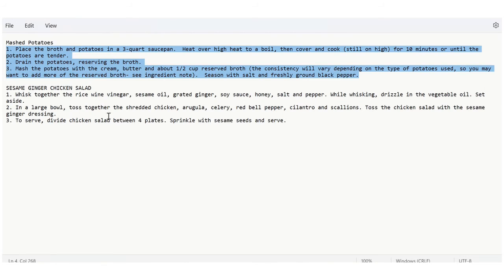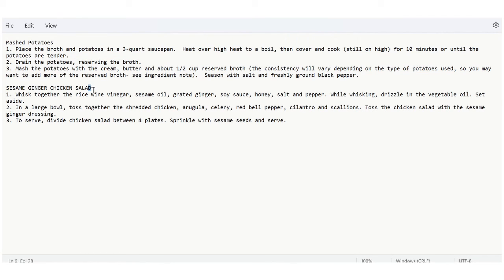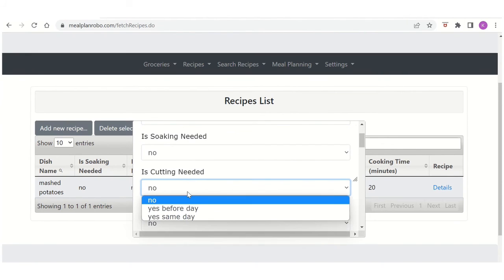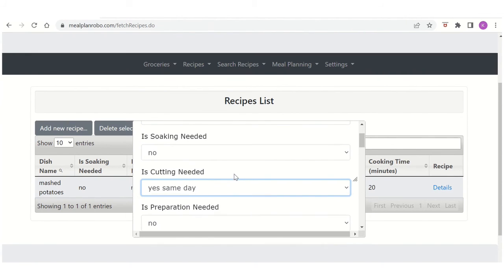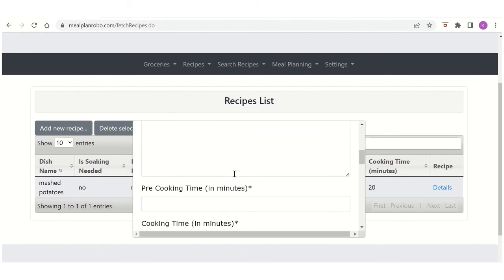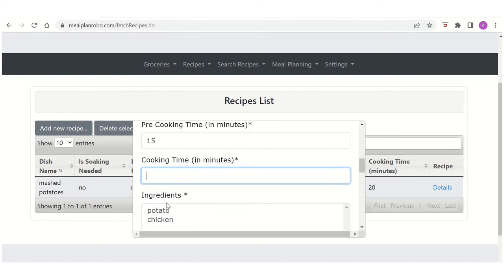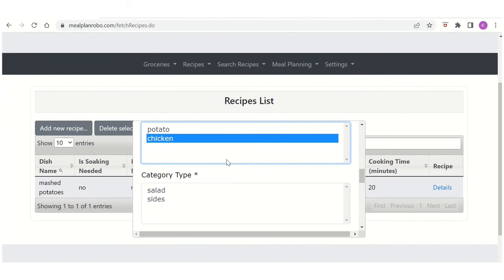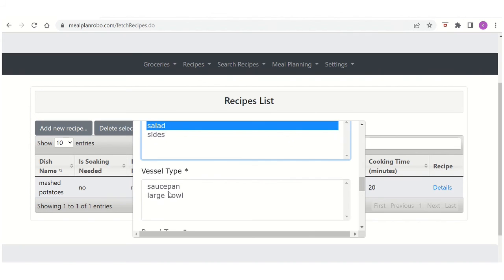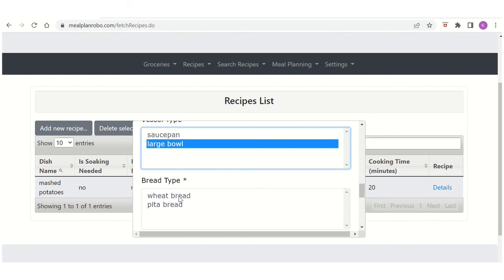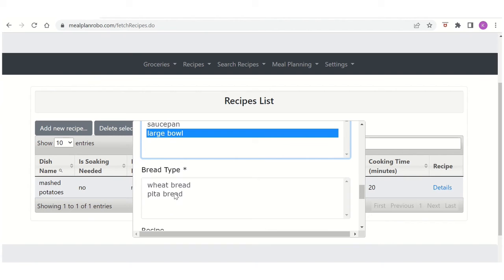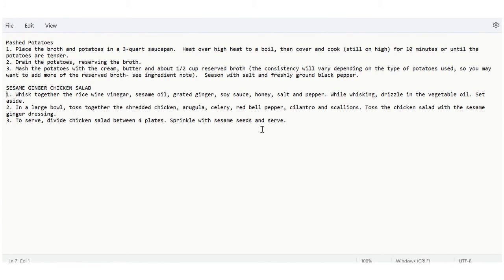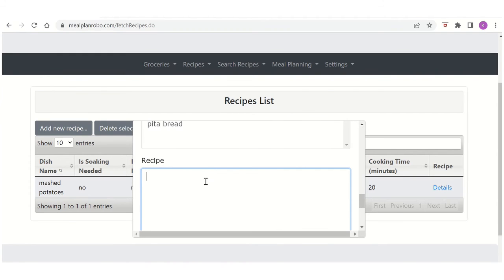Let's add another recipe, say sesame ginger chicken salad. Since this is a salad, let's select Is cutting needed and select Yes, same day. Let's then enter 15 minutes in pre-cooking time and 5 minutes in cooking time. Let's choose the ingredient as chicken, category as salad, vessel type as large bowl, bread type as wheat bread, enter the recipe, and press Add.